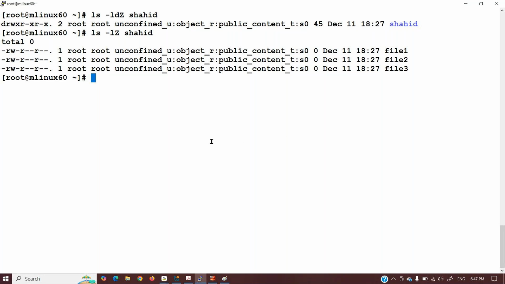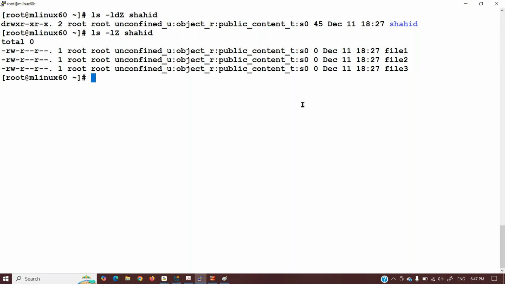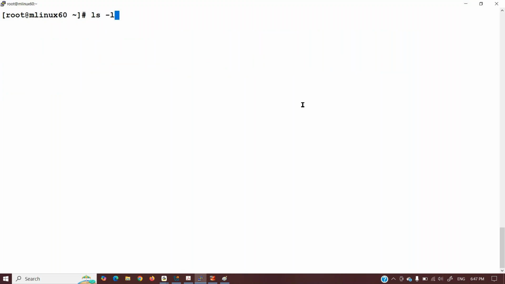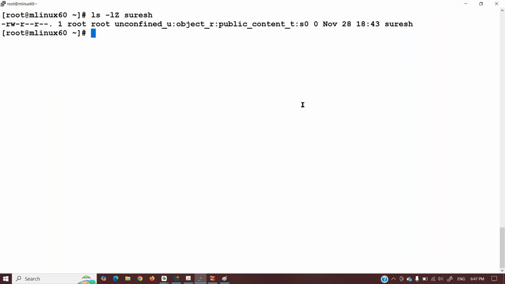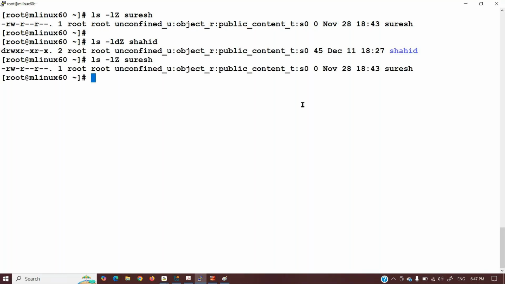So this is the way you can change the context of the directory and all the content inside it. Now, the question is, is this change temporary or permanent? Like you have changed the context of the Suresh file and the context of the Shahid directory and all the content. Almost it is permanent only. Almost it is permanent, but in a few cases there is a chance that it may get reversed back to its original. In what case?